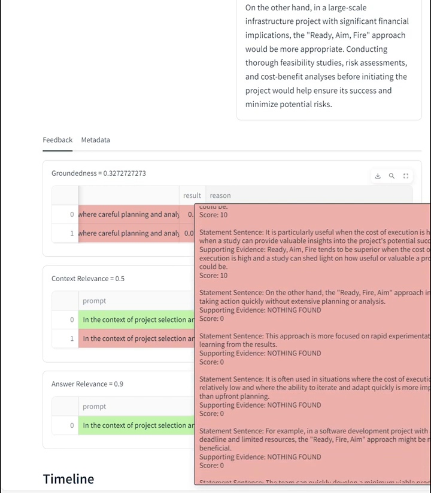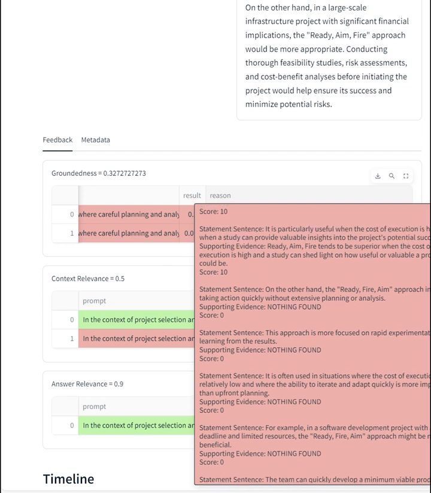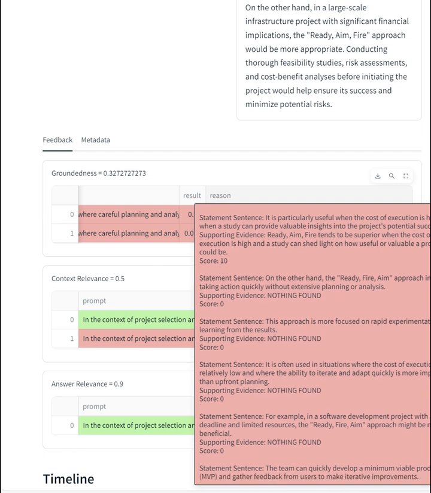Let's take a concrete example. Maybe this one. It's saying it's often used in situations where the cost of execution is relatively low and where the ability to iterate and adapt quickly is more important than upfront planning. This does feel like a plausible piece of text that could be useful as part of the response to the question. However, it wasn't there in the retrieved piece of context, so it's not backed up by any supporting evidence in the retrieved context.